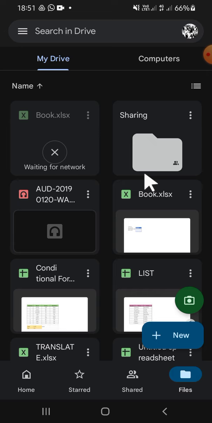file is uploaded. Okay, and now the file has been uploaded, and I guess that's how we can fix a Google Drive file uploading problem.